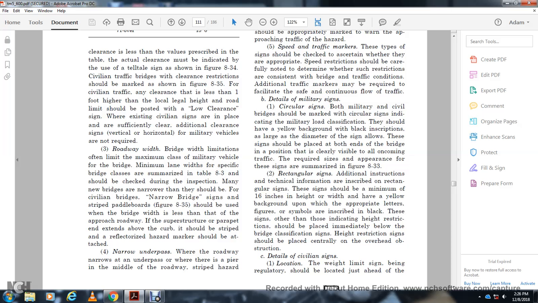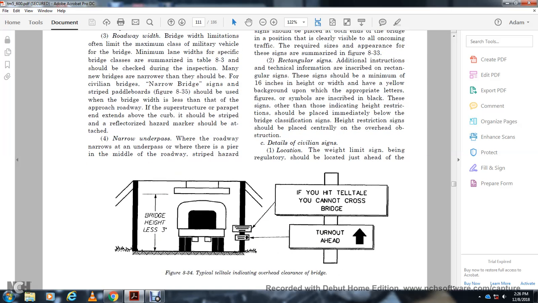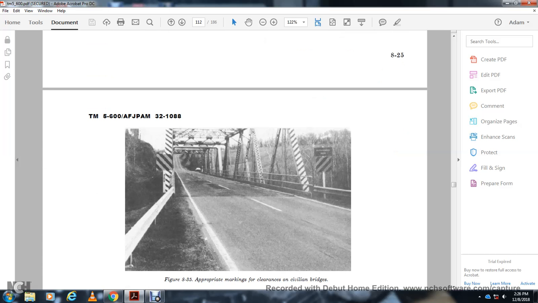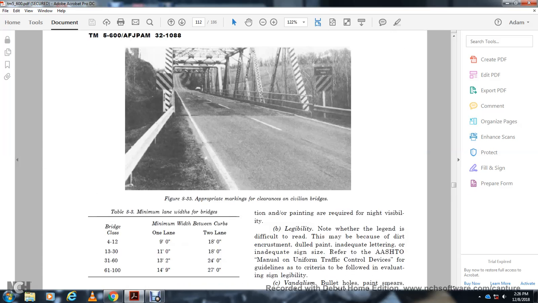Alright, details. Civilian aids. The location of the weight limit sign, relative to the bridge, should be located just ahead. If the bridge height is less than 3 inches, if you hit the telltale, you cannot cross the bridge. Turn out ahead. And then it showed the appropriate markings and clearance for the civilian bridges.